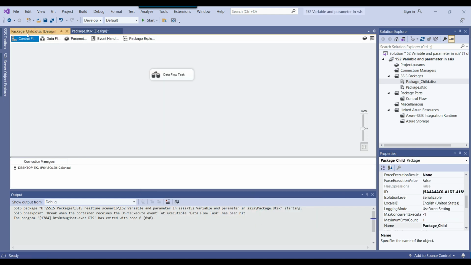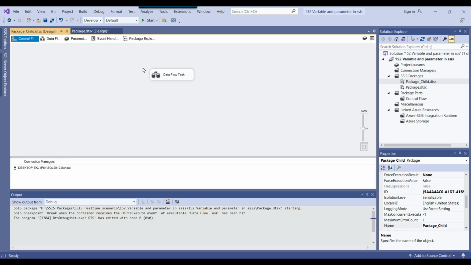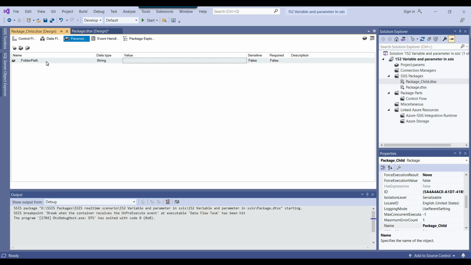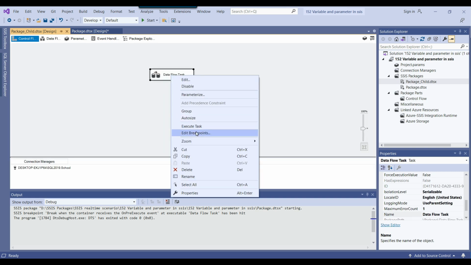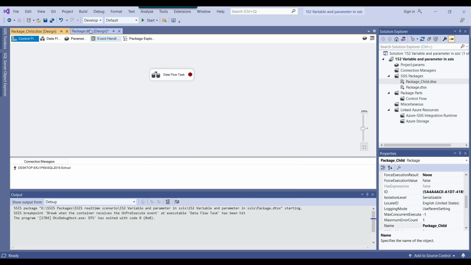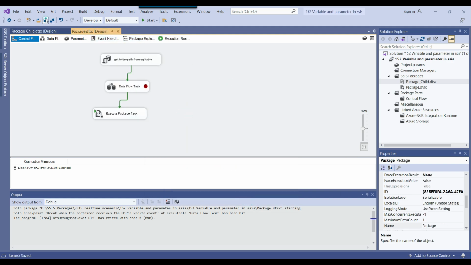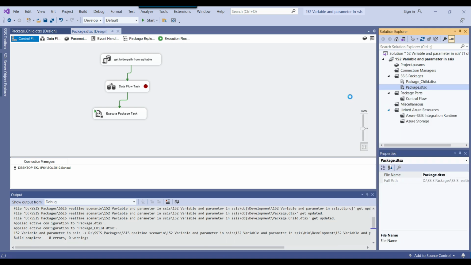Now this is the child package. It will get the value from the parent package. If you want to see whether the value of this package level parameter will change or not, we can put a breakpoint here. I can add a breakpoint on the post execute event, and then I can go back to package.dtsx and execute this package.